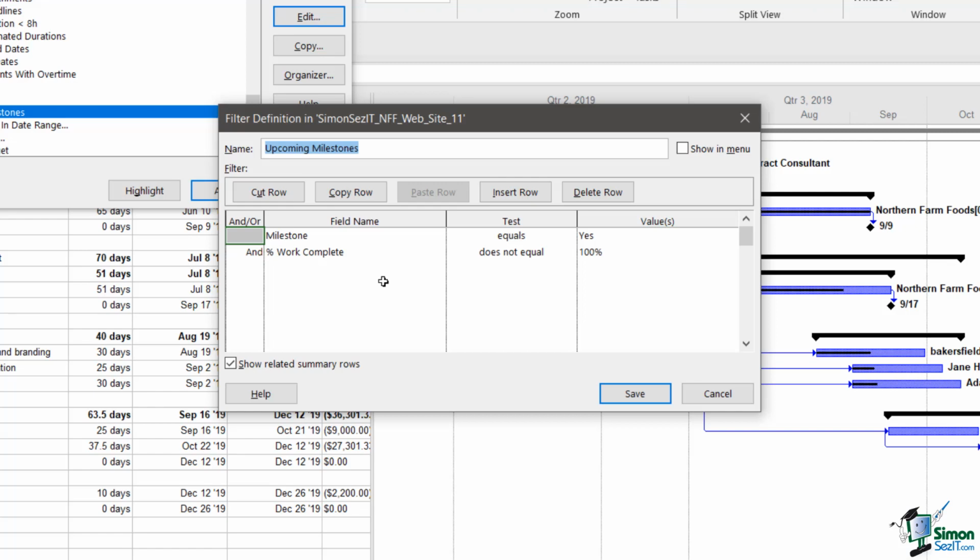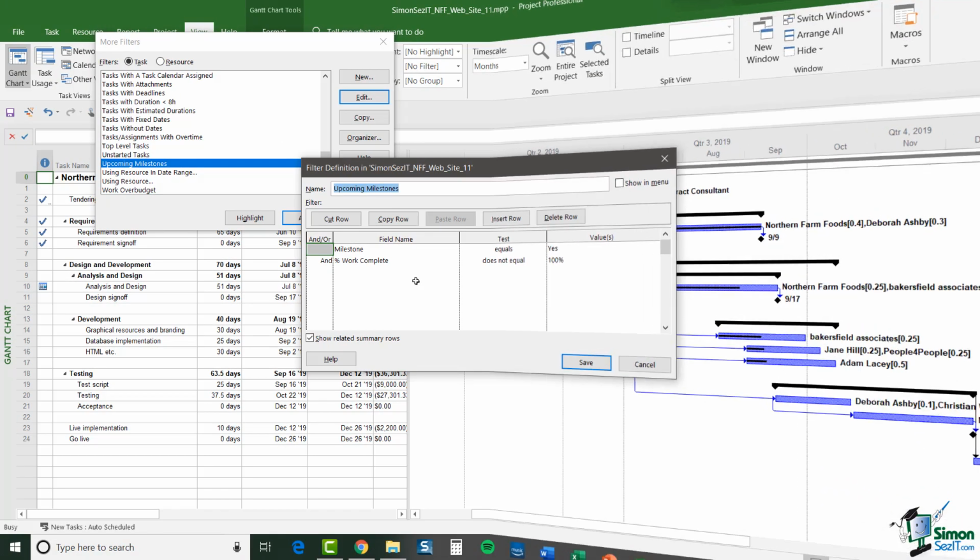Now, when it says upcoming, that doesn't mean within a certain period of time. That just means any incomplete milestones. So we see all non-completed milestones in this particular report. During the balance of this course, we're going to be looking at a number of different reports, and it's sometimes useful just to be able to go back like this and check, for example, what a particular filter does, or maybe how a particular custom grouping works.